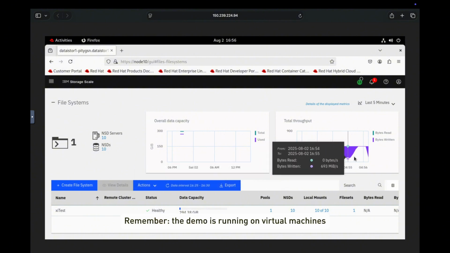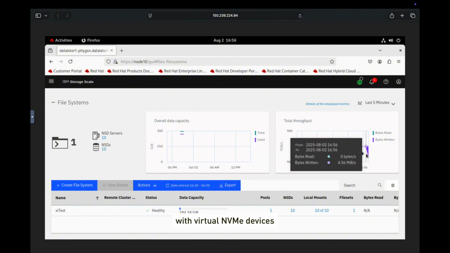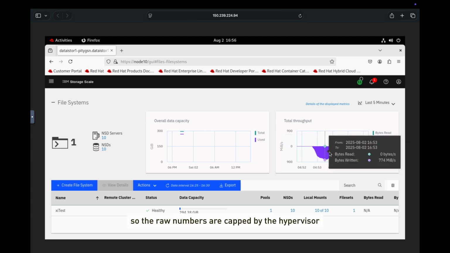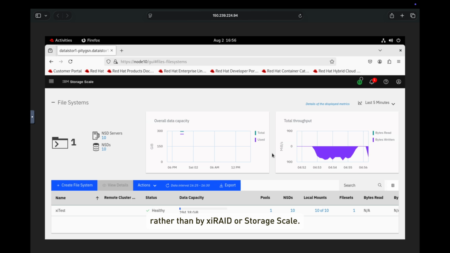Remember, the demo is running on virtual machines with virtual NVMe devices, so the raw numbers are capped by the hypervisor rather than by xiRAID or Storage Scale. The script first drives a series of write tests, then automatically flips to the corresponding read passes, logging every result to the console and to the GUI.